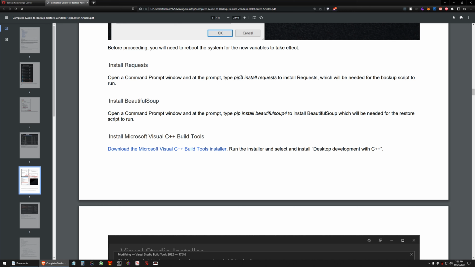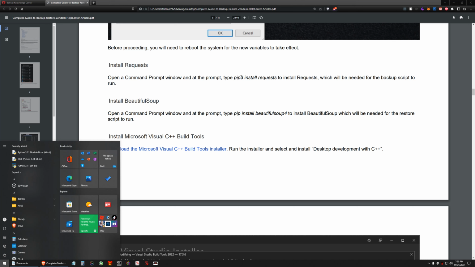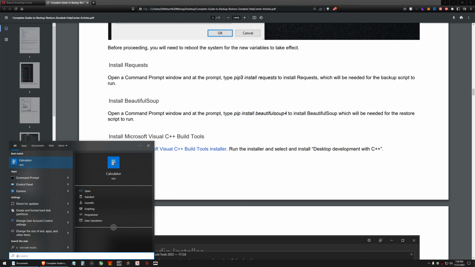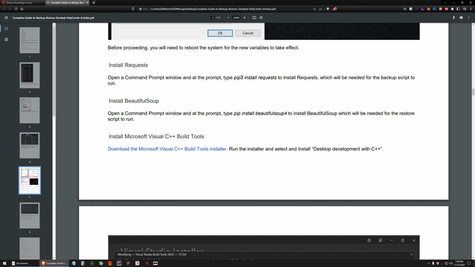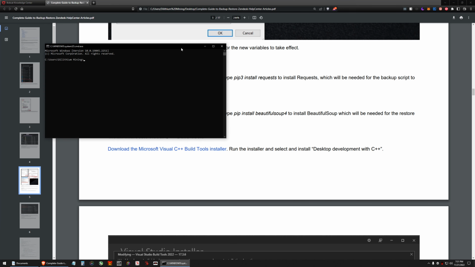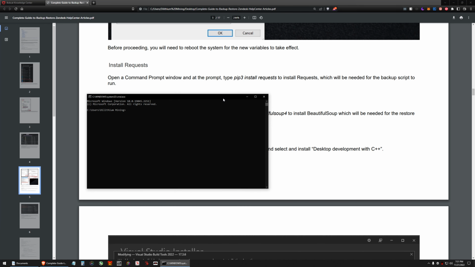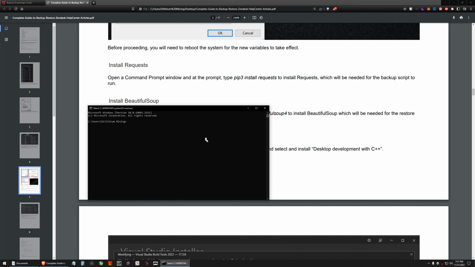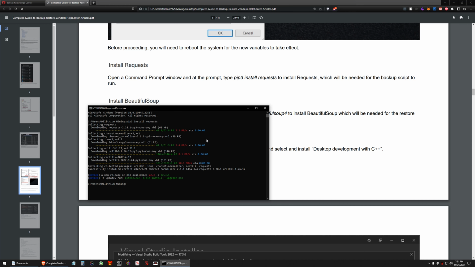So we're going to open a command prompt window. You can hit the start button and search command prompt, or however you want to get to it. I like to do Windows key and R to launch run, and then you can just type CMD and hit enter. Quick way to get to it, but however you want to, open up the command prompt window, and at the command prompt you're going to type pip3 install requests, hit enter. We should see it downloading.